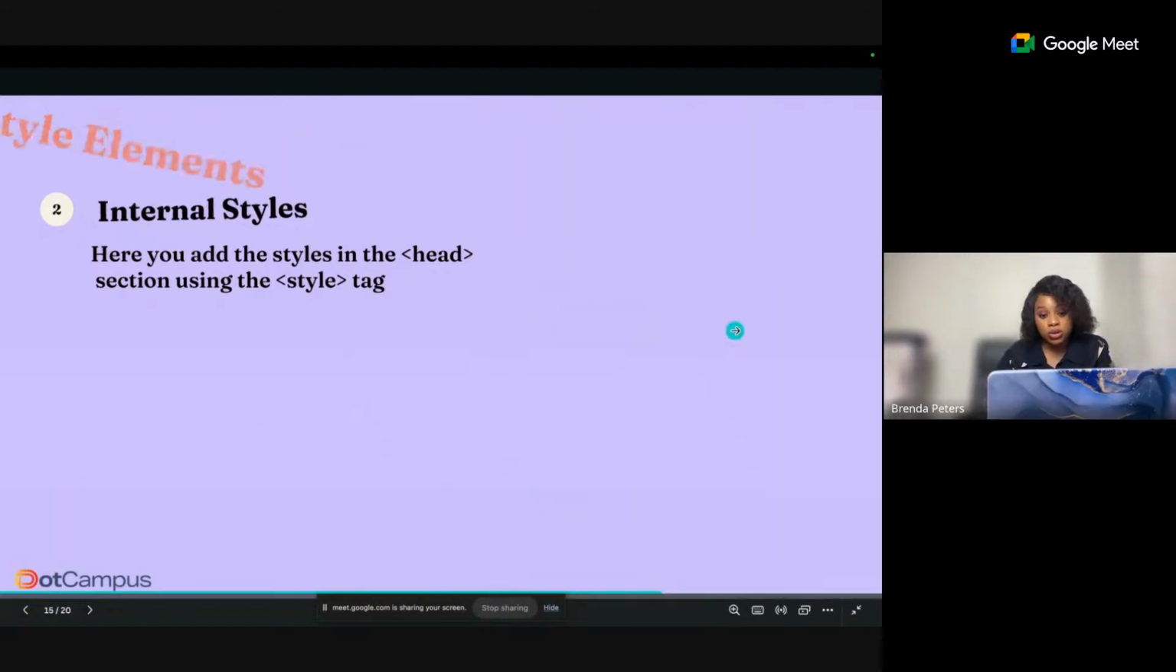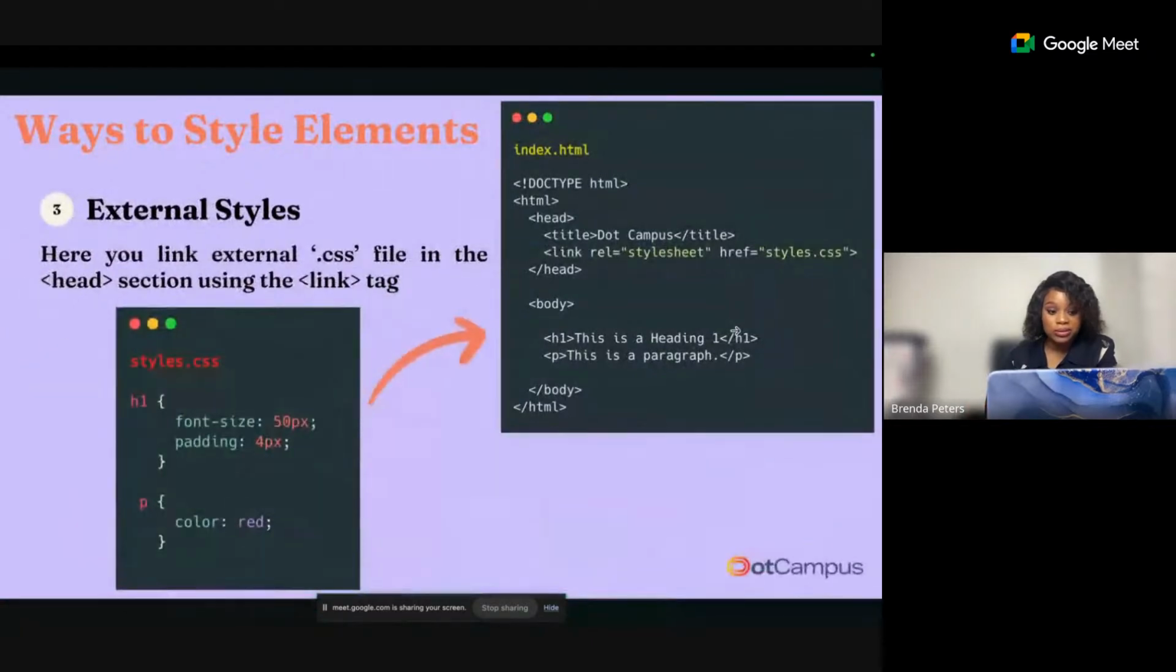So we have the third way of adding styles to our document, which is the external. Here you create a new file, but the file must have a .css extension.